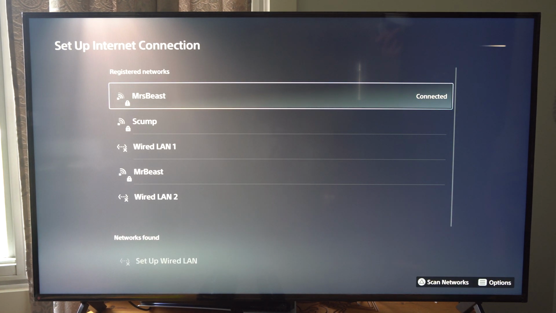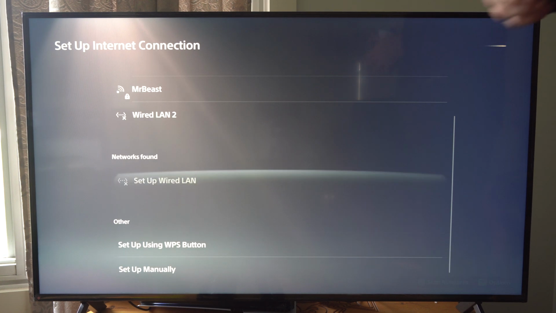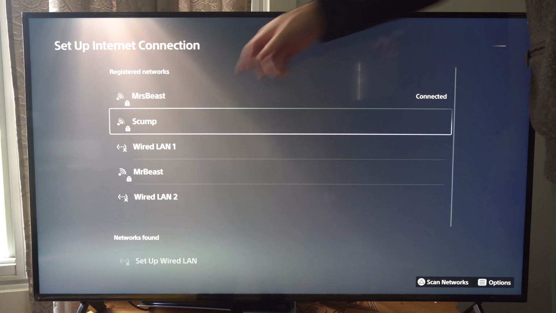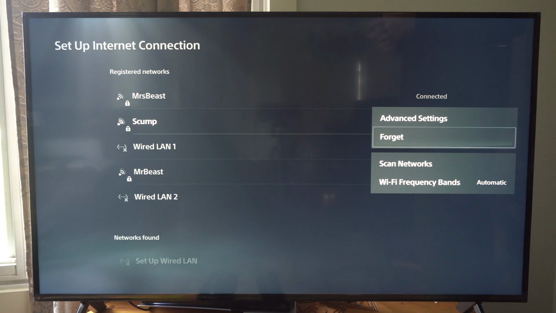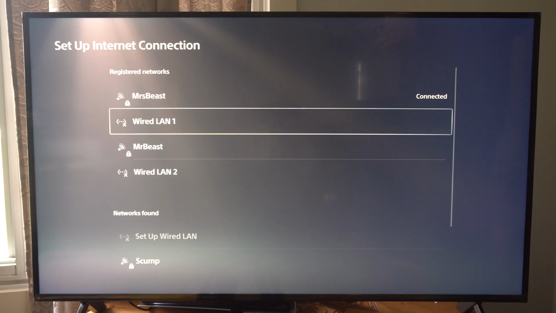Now we're under the registered networks on the top and the networks found are on the bottom. So what we want to do is go to one of the options here. So we can press options on the registered networks and then go to forget. Are you sure you want to forget Scump? Your PS5 will no longer be connected to this network. So we can go to okay.